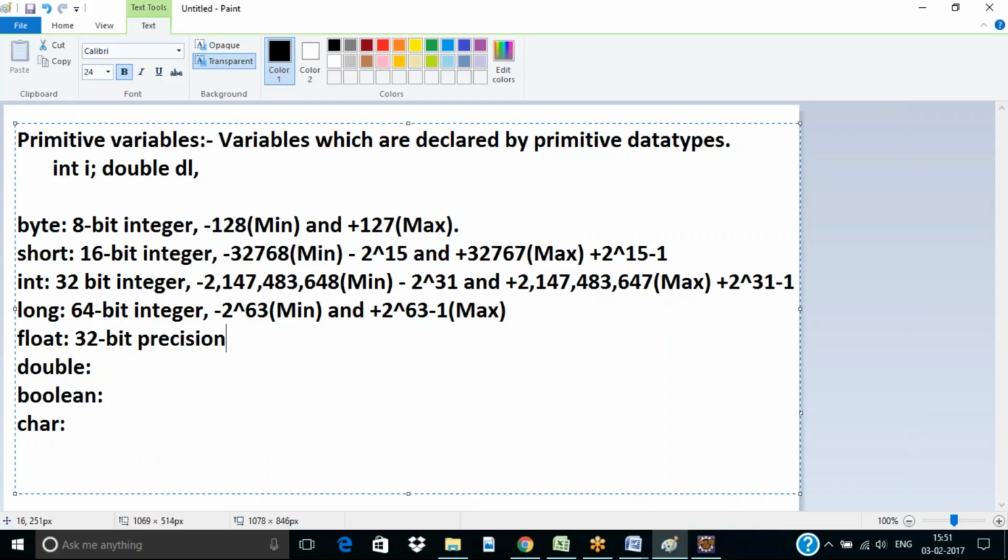Okay, so float is a 32-bit precision value. Double is a 64-bit precision value. If you'd like to store more precision, just go for double.